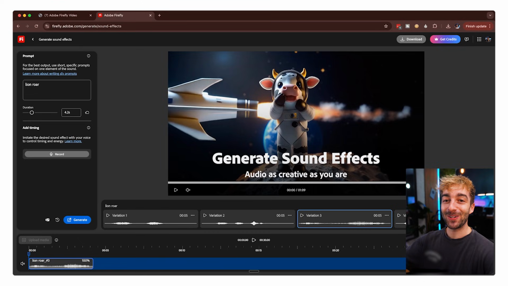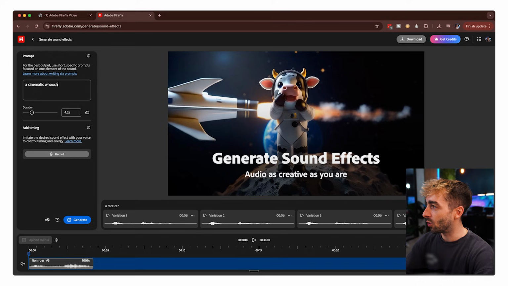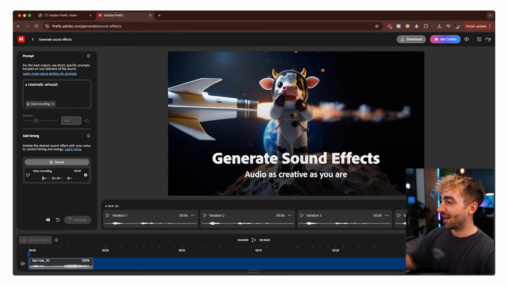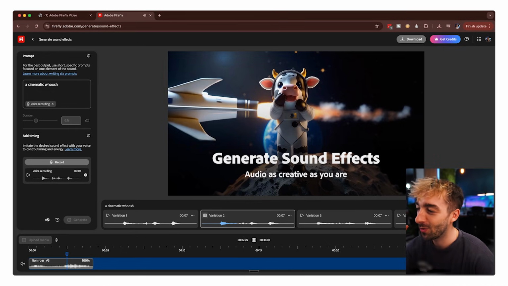But then the second method is probably my favorite because you can actually go ahead and record your own audio and then it's going to create the sound effects with your audio waves, which is really awesome. A cinematic whoosh, 3, 2, 1. Whoosh. Hit generate and let's check these out. It's so cool. It's actually crazy that you can go ahead and create your own sound effects inside of Firefly.